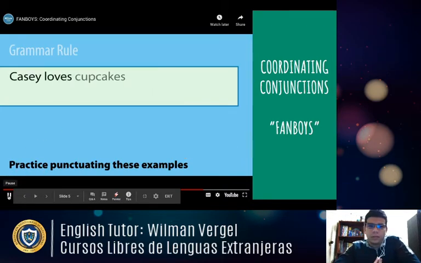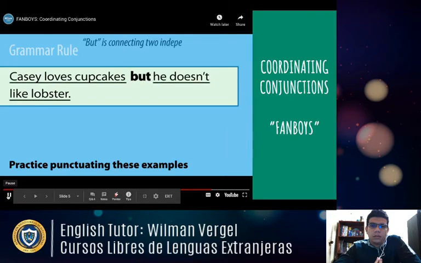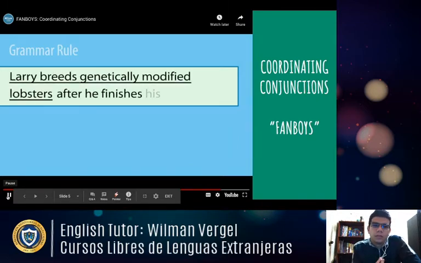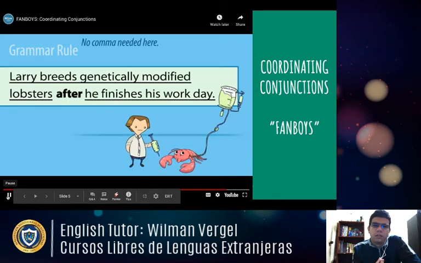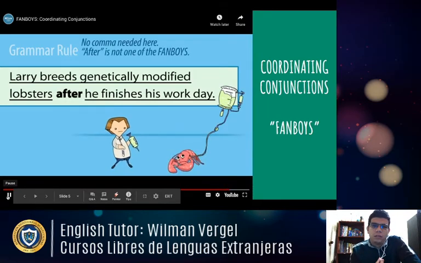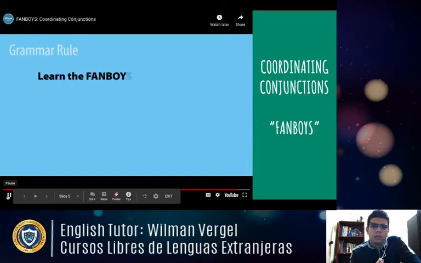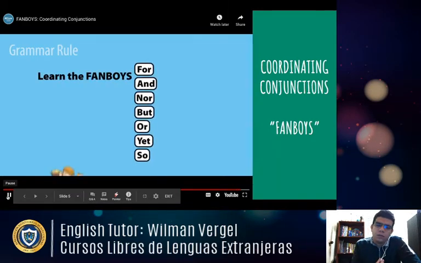Casey loves cupcakes, but he doesn't like lobster. The fanboy but is connecting 2 independent clauses. Use a comma. Larry breeds genetically modified lobsters after he finishes his workday. No comma needed here. After isn't one of the fanboys. It's a subordinating conjunction, not a coordinating one. So learn the fanboys and use them confidently.